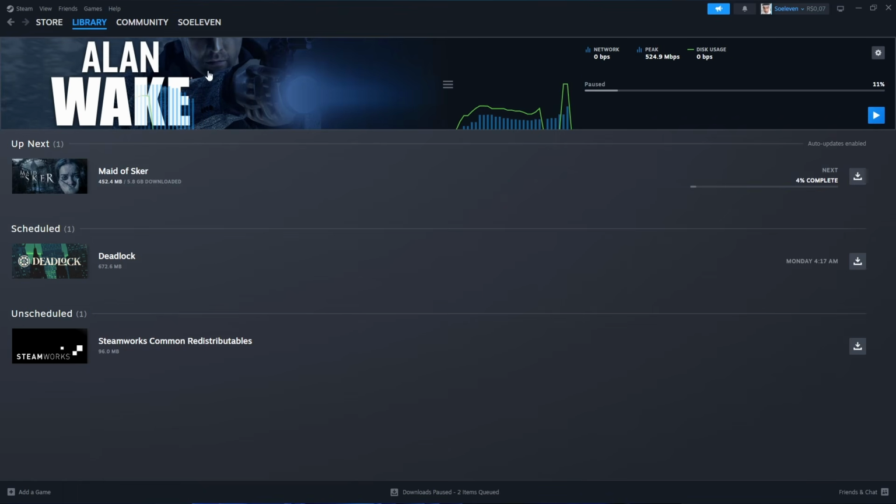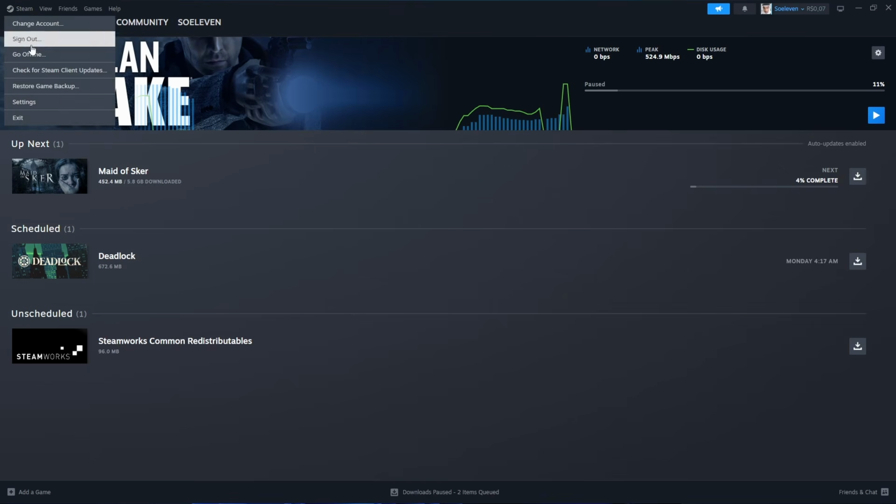Next, restart Steam completely. Click on Steam in the top left corner, then select Exit. After that, open Steam again and check if the download starts normally.